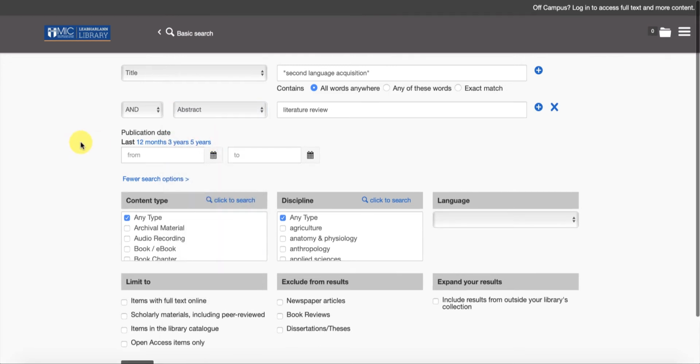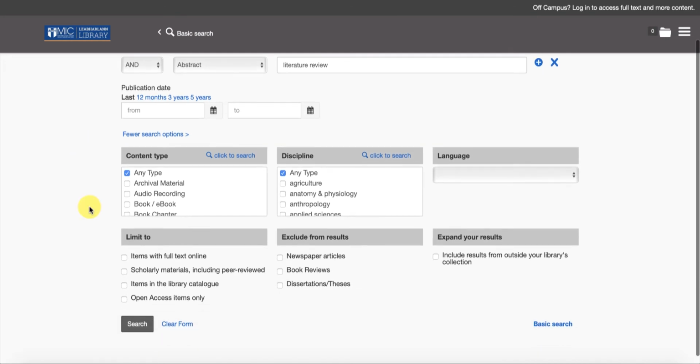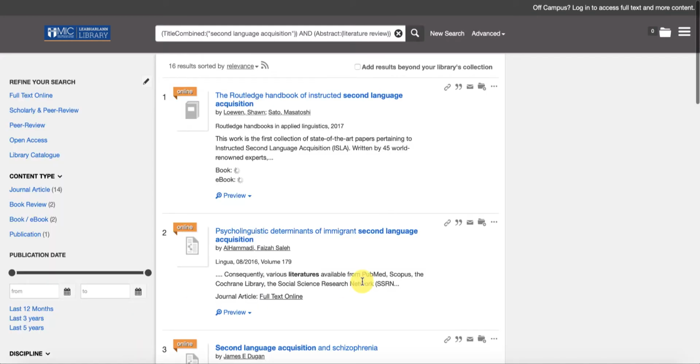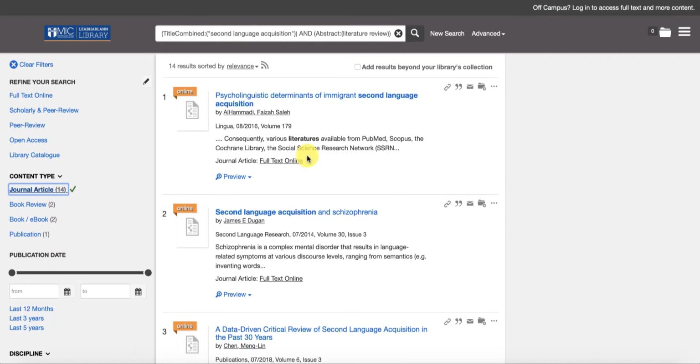So I'm going to set this to abstract, which will broaden it back out and give us a few extra results. And if I filter that by journal, that's going to give me 14, and we're not seeing literature review in the title of these articles at the moment. So the first one has second language acquisition in the title, which is what I've asked for. But we'll see if we read the abstract. It says here various literatures available, so we know that's a literature review.